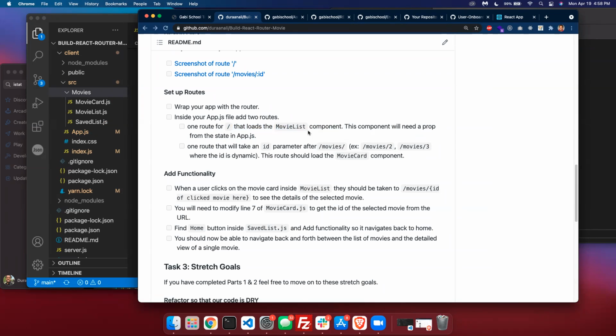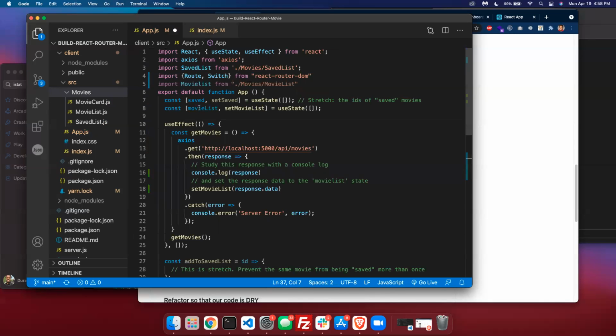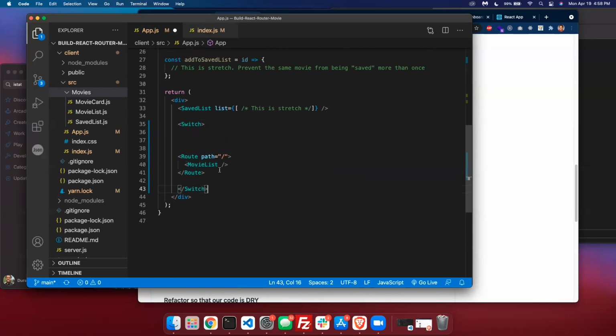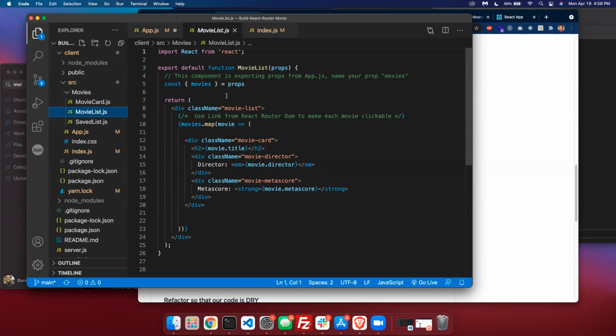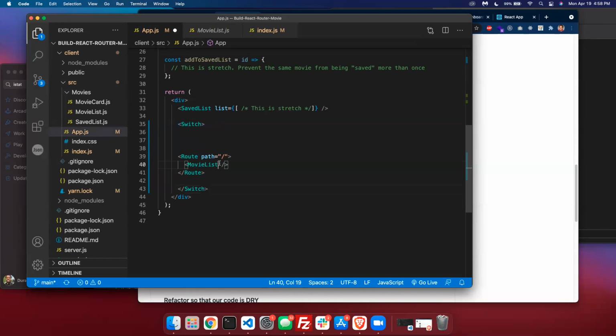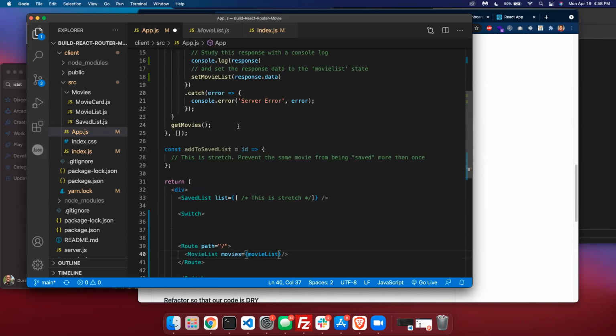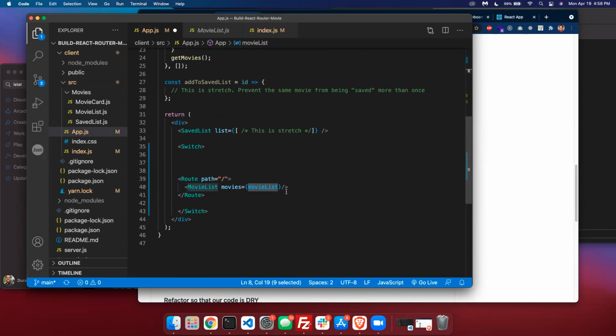This component will need a prop from the state in the app.js. So this is the prop it's looking for. But we need to know what we should name our prop. So we go to movie list and we see what props it's expecting. And here's the prop it's expecting, movies. So that's what we're going to call it. Movie list, which is the state right here. Okay, save that.